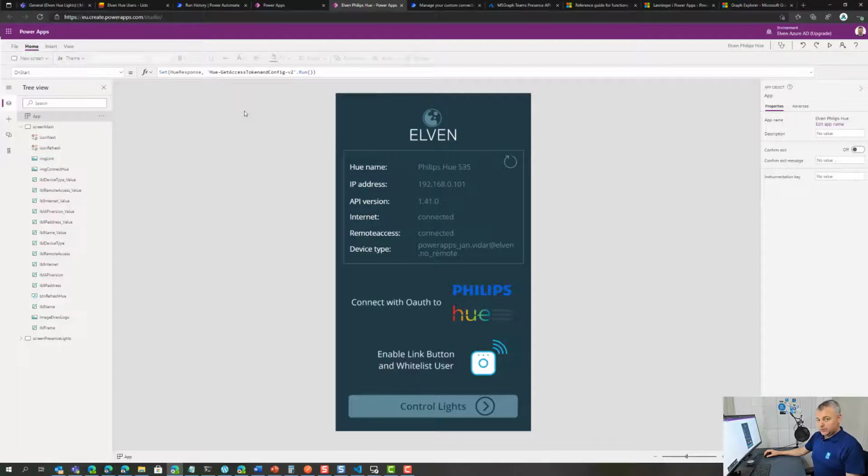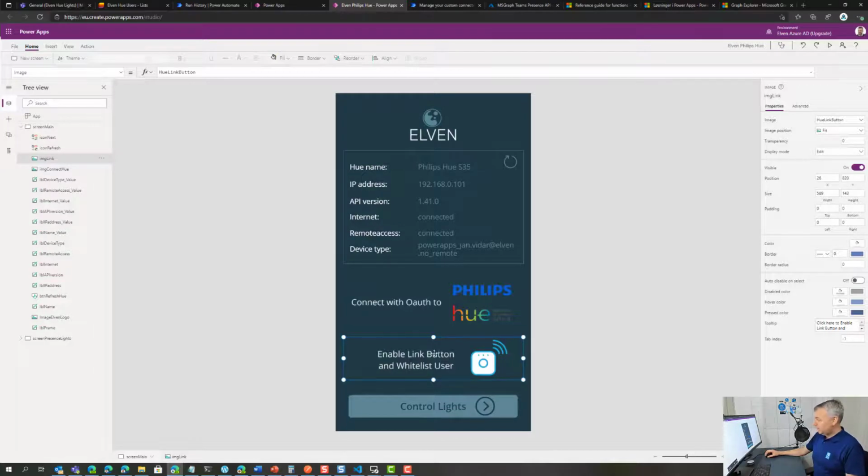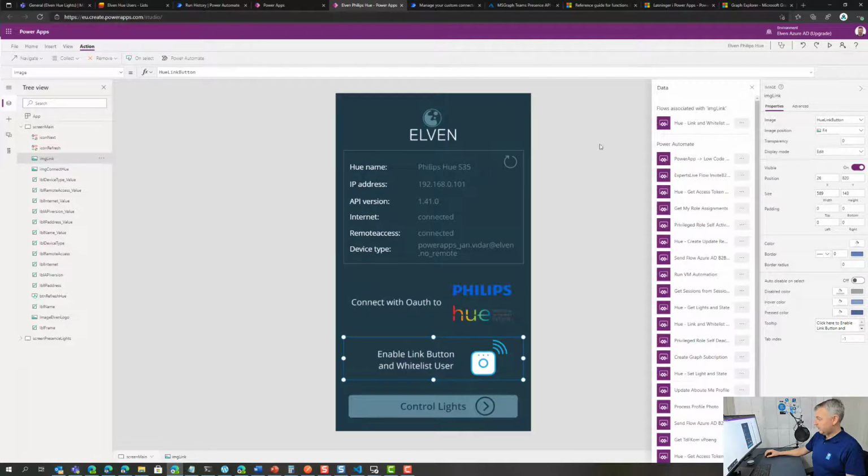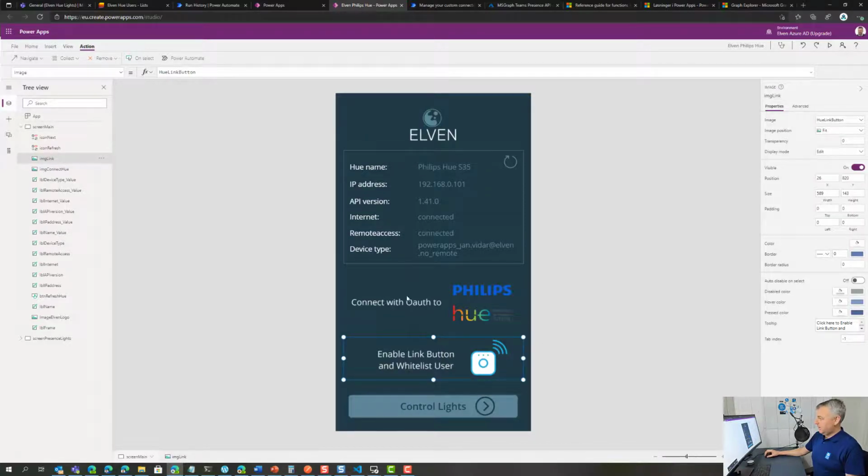The other flow we looked at in the previous part was enabling the link button and whitelisting the user. So this is that flow, and I have connected it to Power Automate and the Hue link and whitelist flow. When I click on that link button, I will just select onSelect. Then I will also fill the Hue response variable, but in this case I'm running the Hue link and whitelist user, and I will submit the access token from the Hue response.